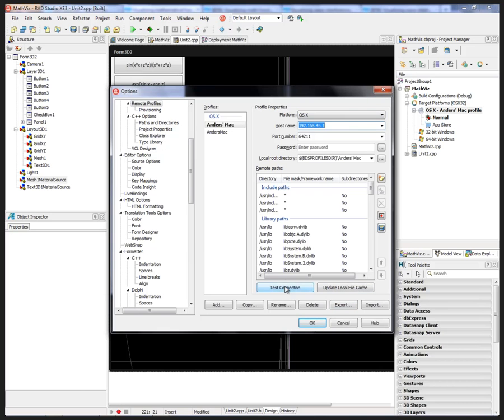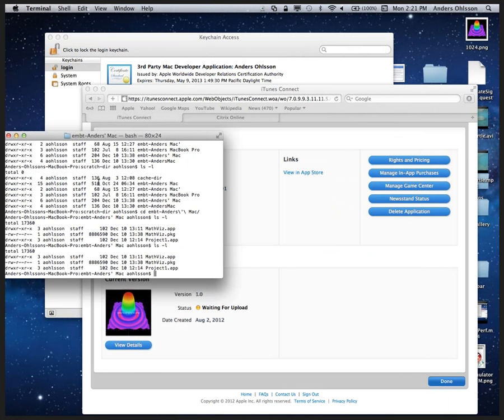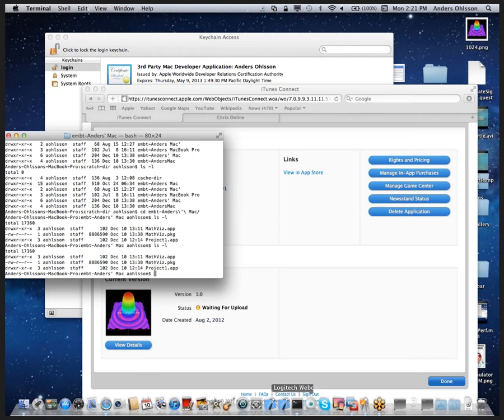We can test the connection, make sure we're connected. Okay. So I actually have on the Mac side, I have my PA server running somewhere.